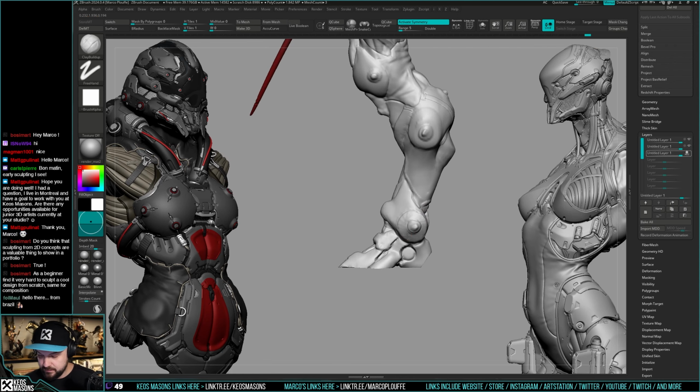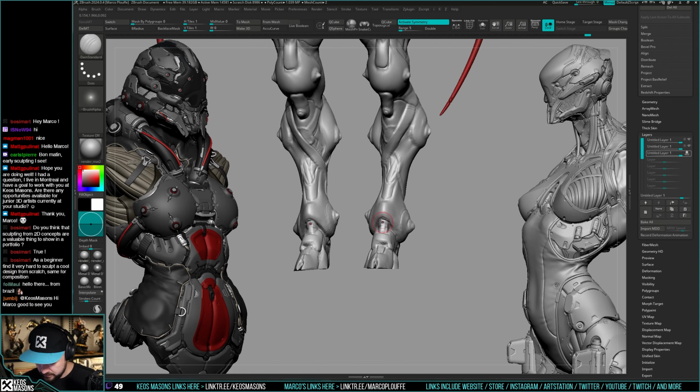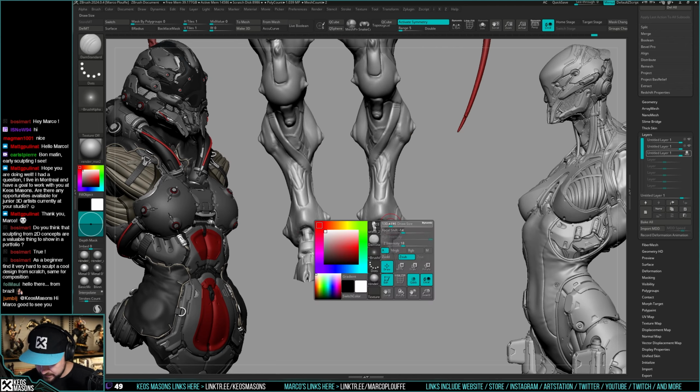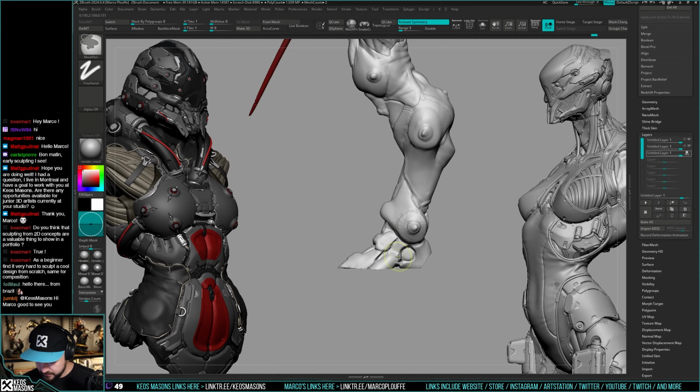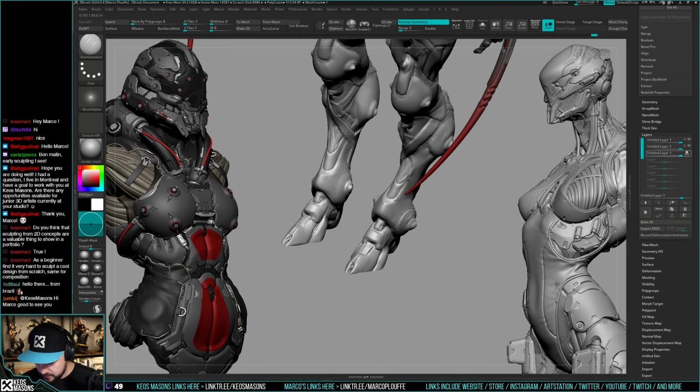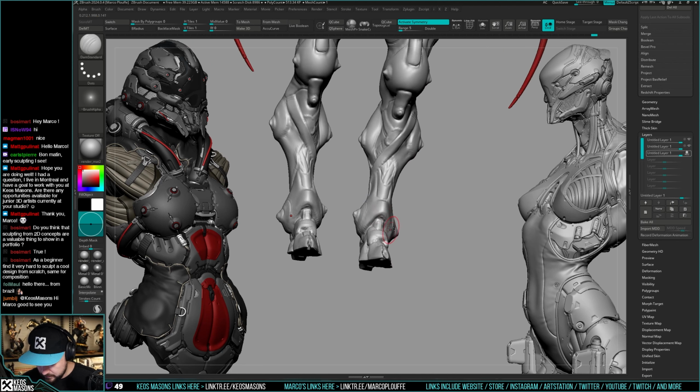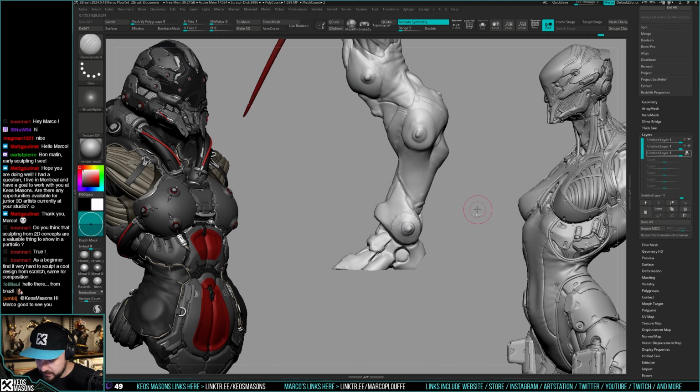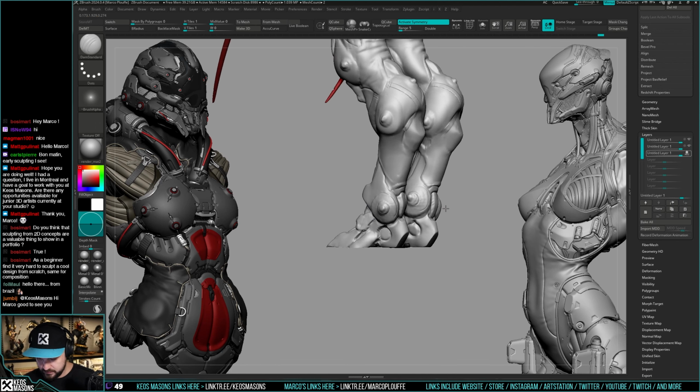And this is just adding volume on the silhouette just to see what it provides. Creating cavity, so creating cavity to get a more impactful silhouette. Sharpening the corners.